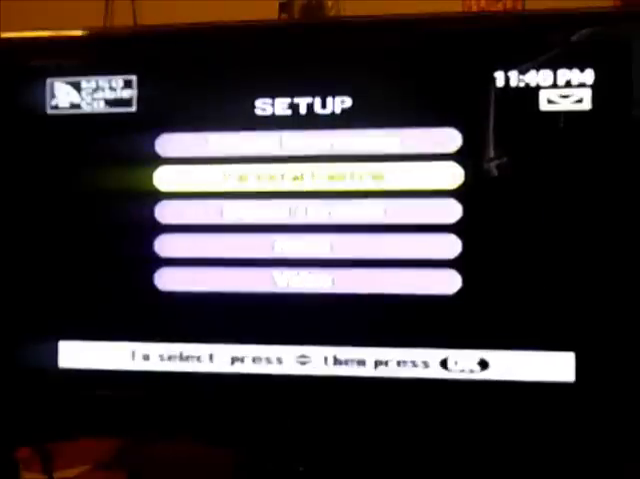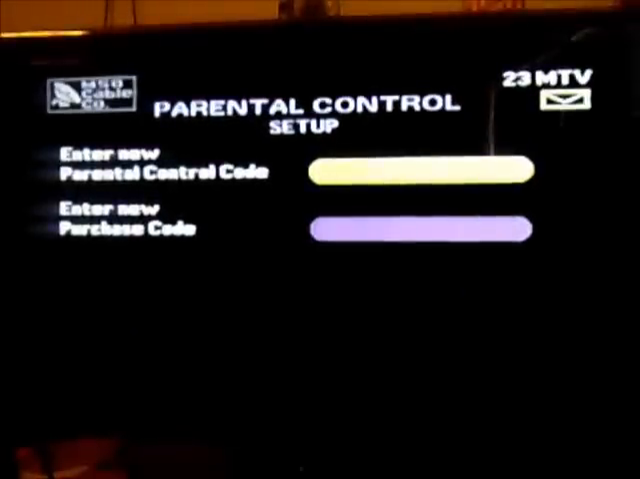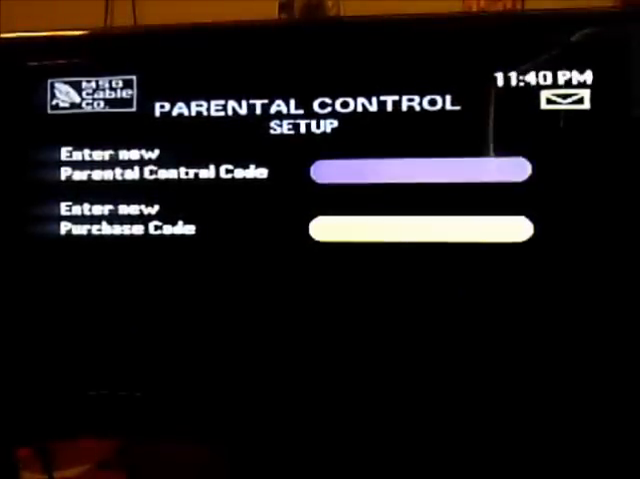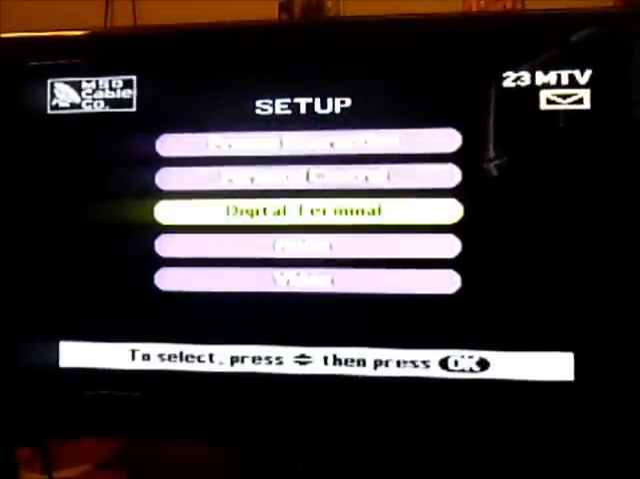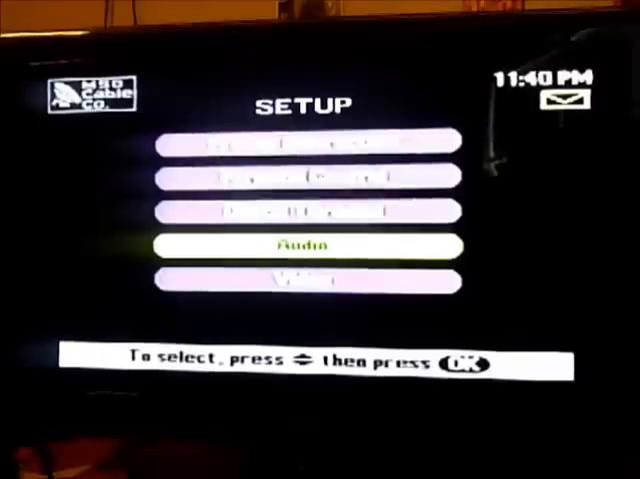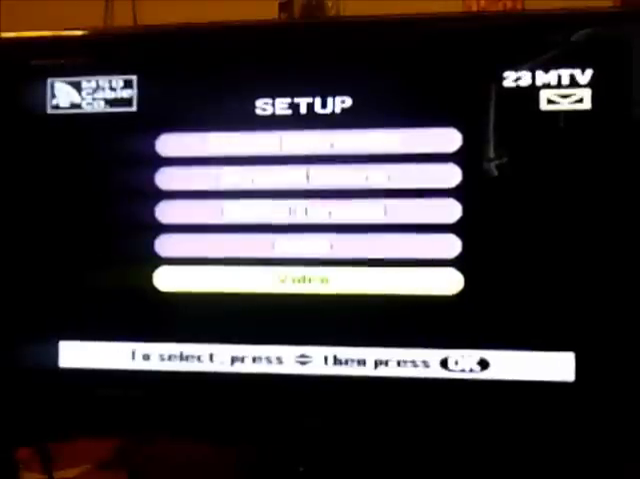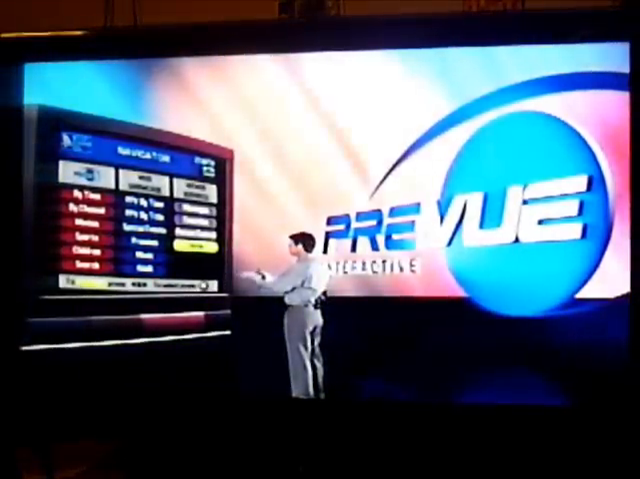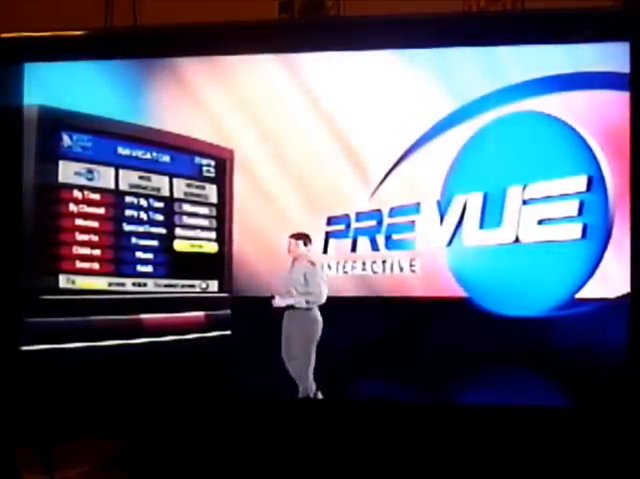Parental controls. This is where I set my viewing lockout codes and purchase codes. The purchase code keeps the little one from buying things without talking to me about it first. As you can see, I also have a number of setup choices for my set-top box, my audio output, and my video screen. Well, now you've seen the main features of Prevue Interactive, the electronic program guide for digital television.